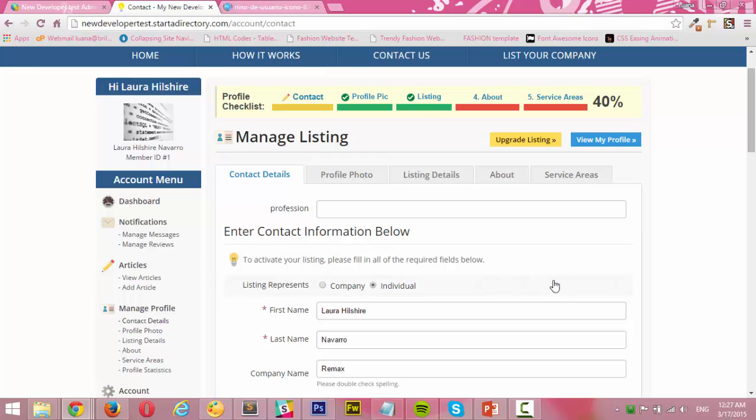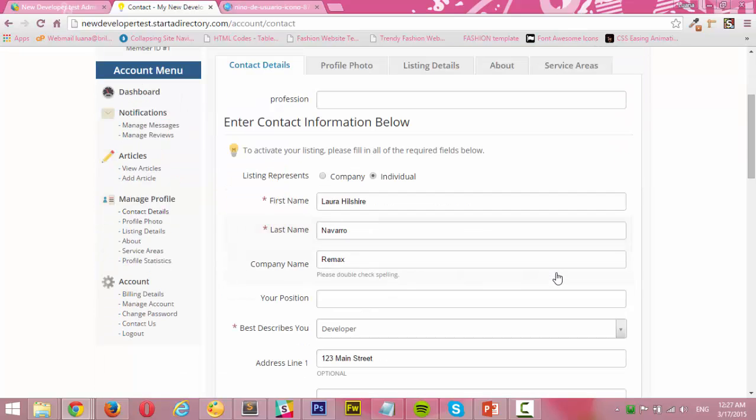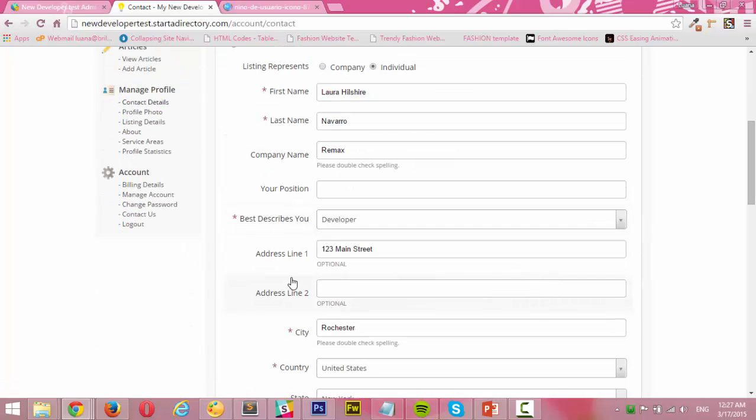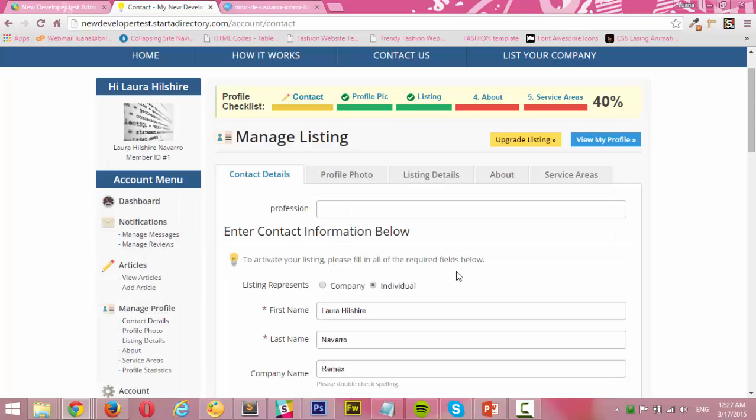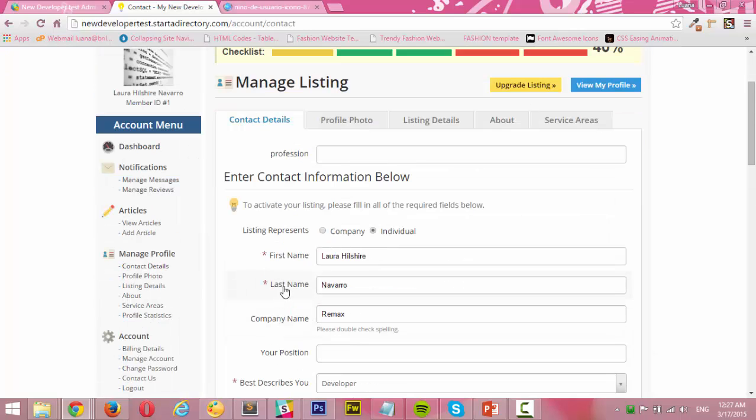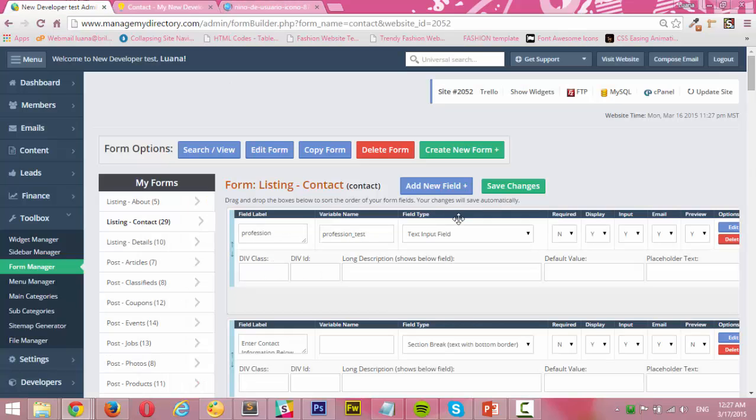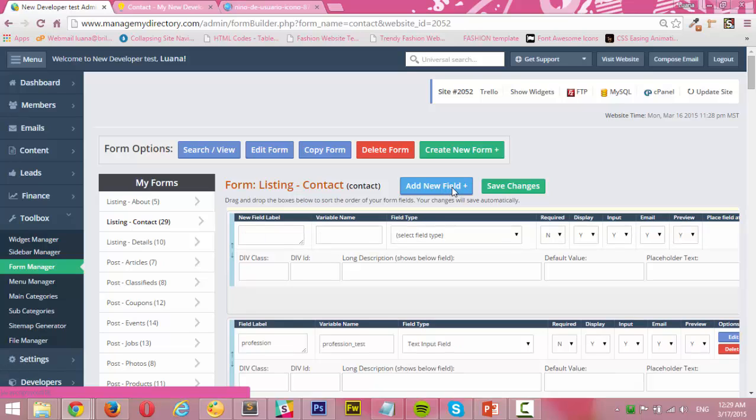Okay, when your members go and log in, they have the name, the company name, the position, the top level category, the address, city, country, etc. Let's go and add a new field here after last name. Okay, so let's go back. So the first thing we will do is click here on add new field. So let's click and you will have the new field.